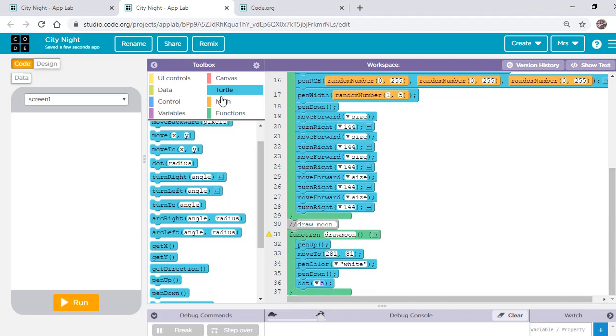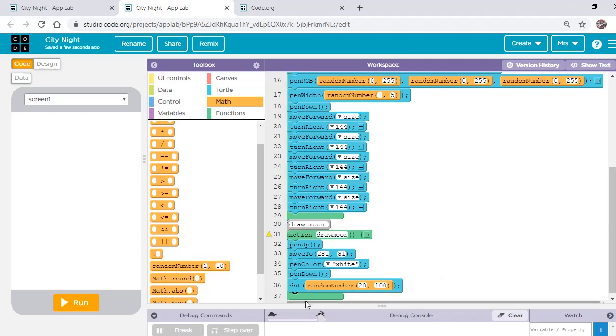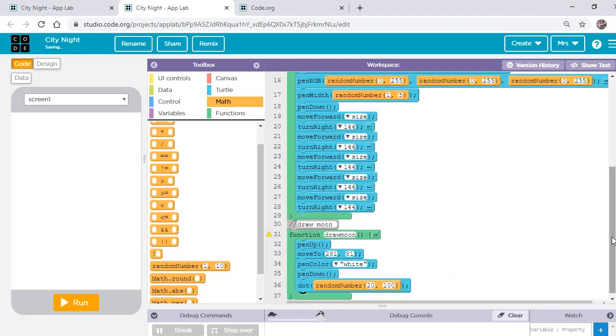We need to have different sizes for the moon every time we're going to run the scene, so change the 5 with a random number from like 20 to 100. We have an error as we didn't call our function yet.